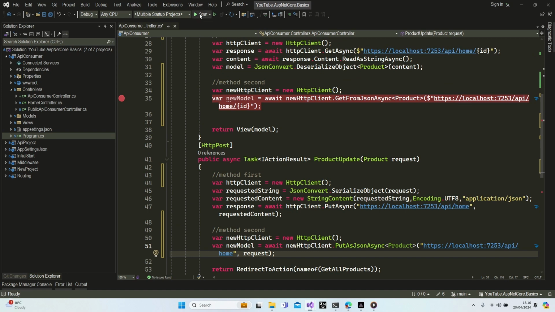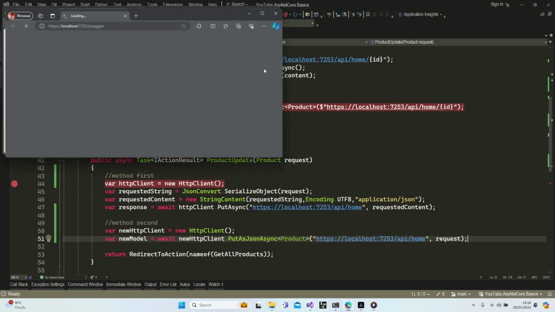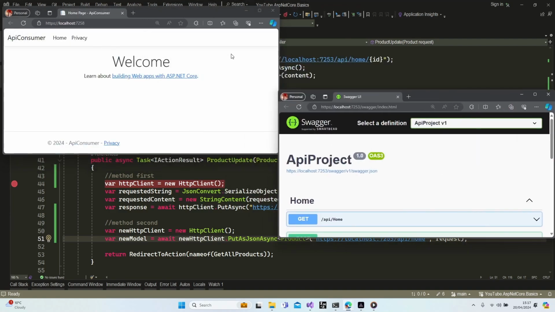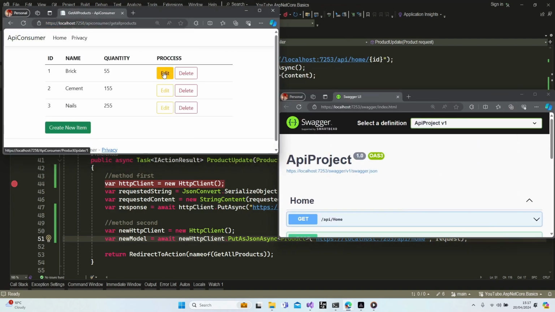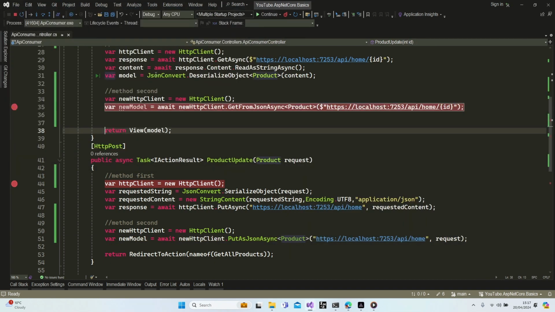Is it going to work or not? Let's put another breakpoint here. I'm waiting. Here we go. Let's go step by step. As you can see, we caught our first item, which is brick. Let's continue.